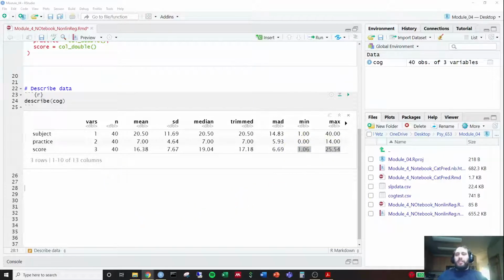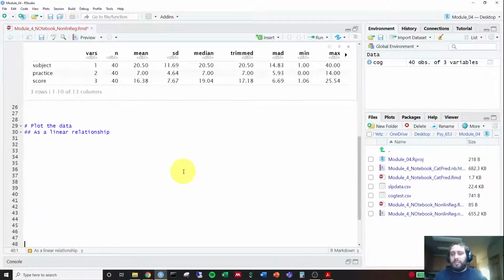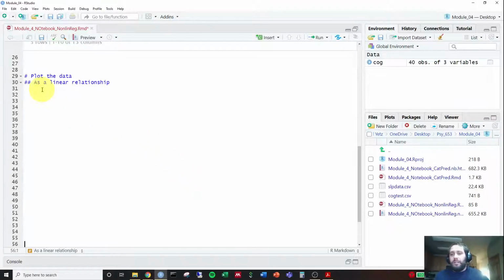So what we're going to do is go ahead and plot the data. And I'm going to get pretty intense with these graphs today. So let's do hashtag plot the data. And we're going to do hashtag as a linear relationship. So let me just bring this up a little bit. Okay, so we're going to insert a new R chunk.